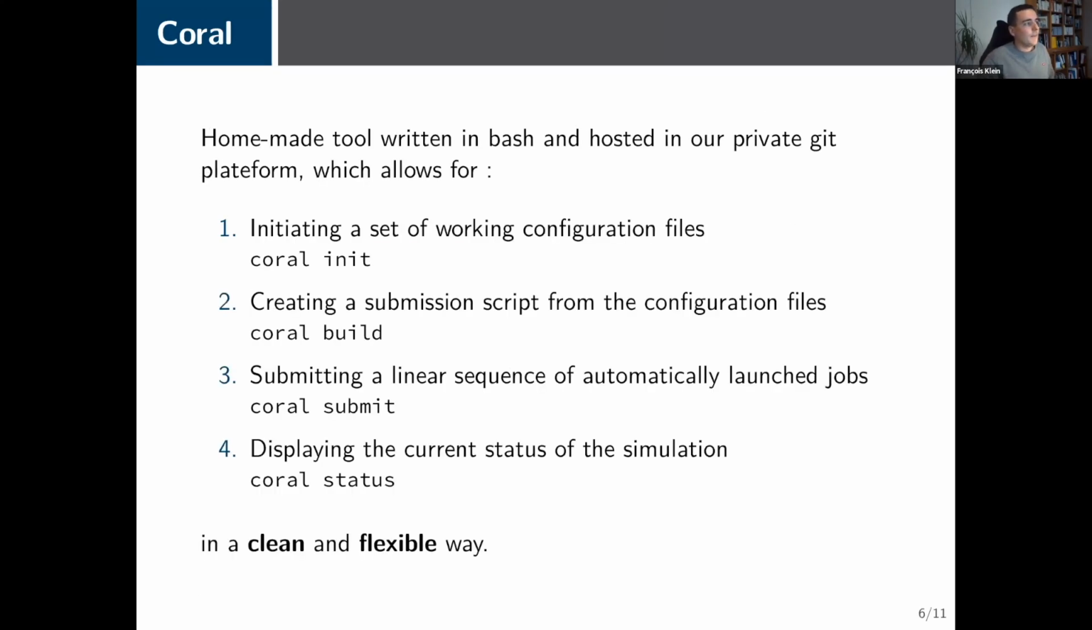So Coral, this is a homemade tool written in Bash. It's been written originally by Daniel François and Pierre-Yves Baria. Well, this is homemade. It's in the title of this presentation. We have seen very sophisticated tools yesterday and today. And this is a very useful and mature tool, but it is not as sophisticated as some tools we have seen. But this is really useful for us, and it really helps us to launch climate model simulations in a clean and flexible way.